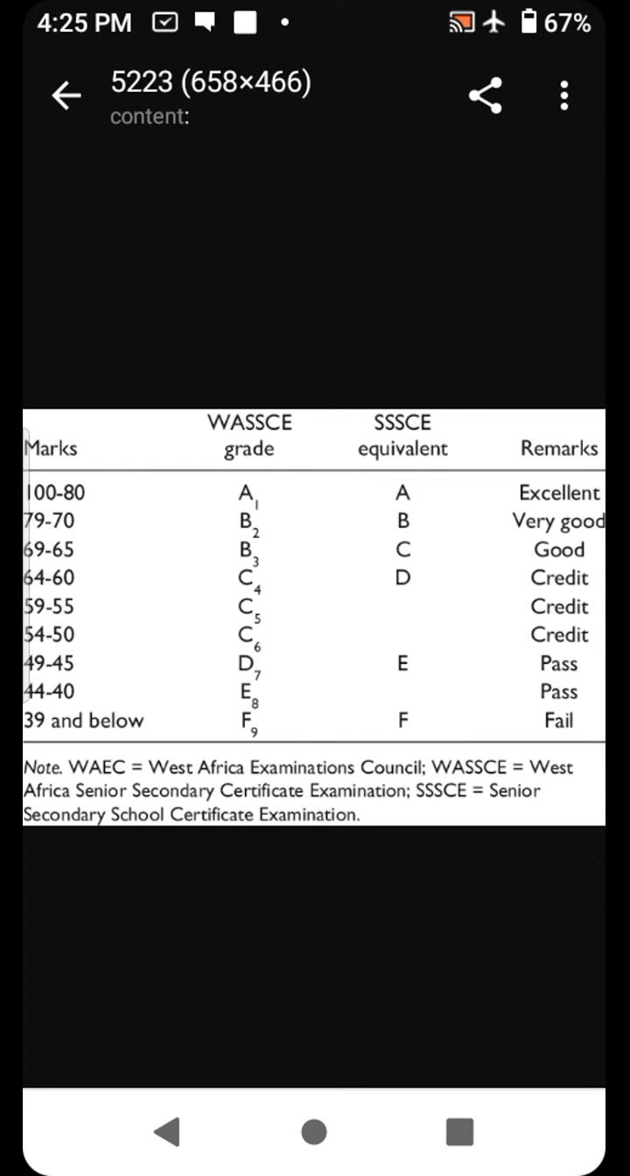I want to show you guys how to create a grading system with Excel or Google Sheets. Here I have the format of the grading system in Nigeria, West African Examination Council or WAEC. So you see the marks, the grade and the remarks.